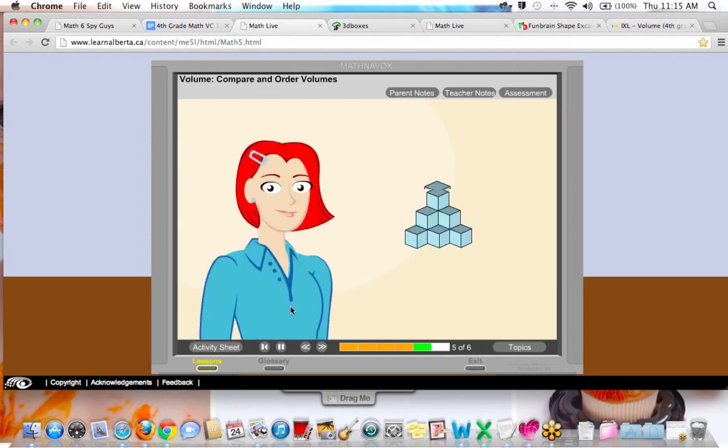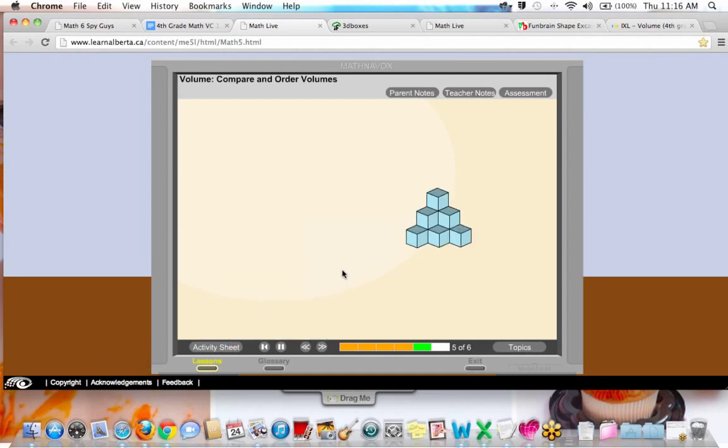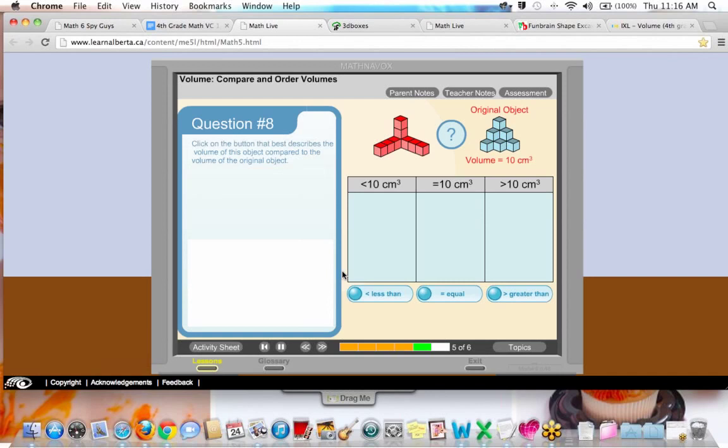Yay! Now we're going to compare the volume of this object with the volumes of a few other objects. This object has a volume of 10 cubic centimeters. Click on the button that best describes the volume of this object compared to the volume of the original object. Okay, so we're looking at this red figure and we want to know if it's less than, equal to, or greater than 10 cubic centimeters.